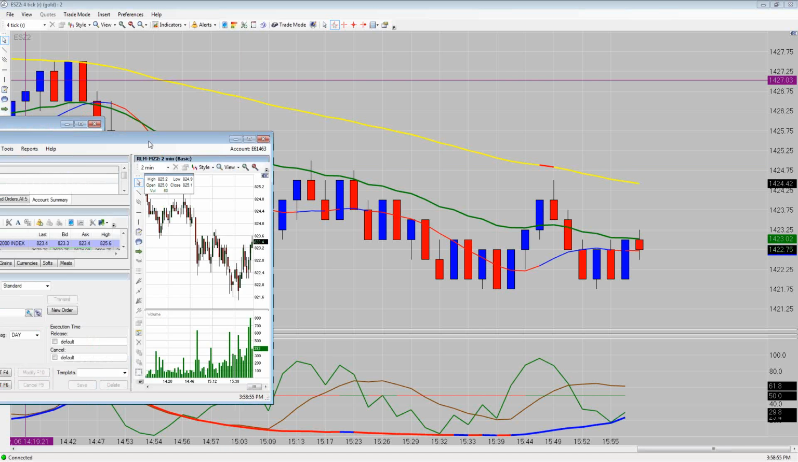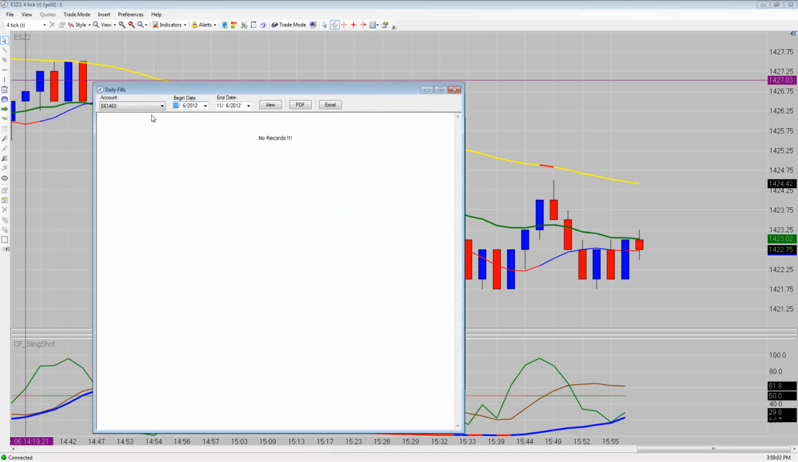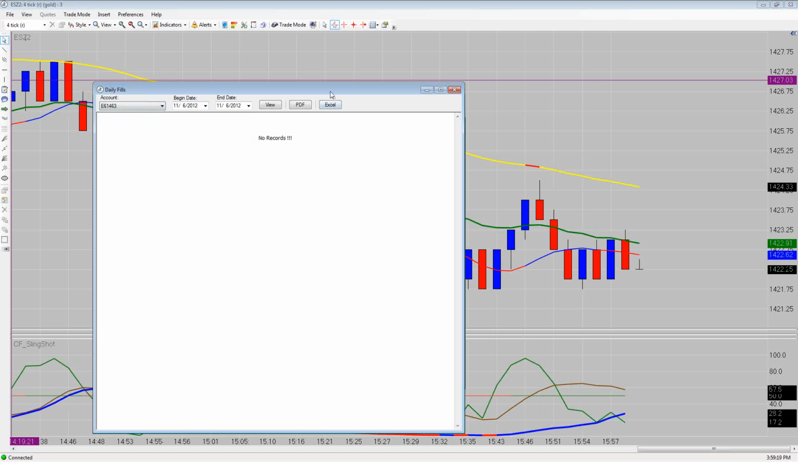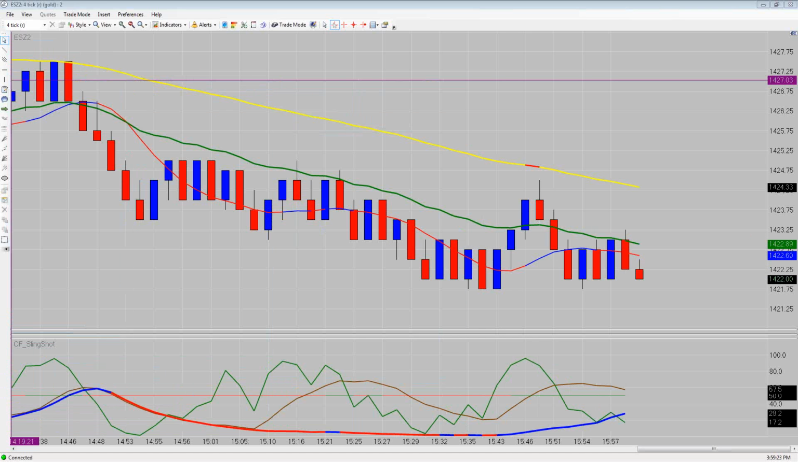Now, when you go to reports, you go to orders, say you go to daily fills. Over here in the top left-hand corner, make sure you're choosing the right account. By default, it probably goes to Forex, and you're not trading Forex. Or by default, it might go to something else. Make sure you're choosing the right account. That's important.